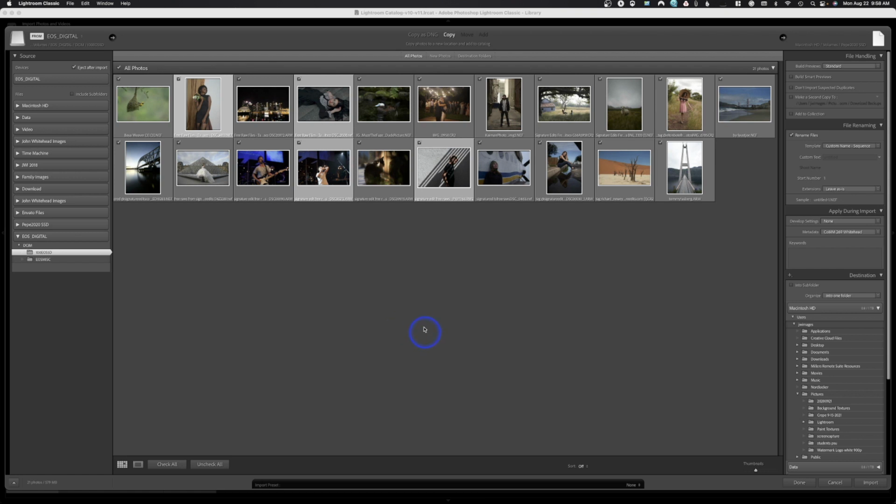The way cataloging works is it remembers the path. So the path is the location, and we can see the path here. My path for this drive is Volumes, EOS Digital, DCIM, this folder, and then these photos are inside it. The path for this is Macintosh HD, Volumes, and this external hard drive. That's the path. If you change the path, Lightroom can't find your photos anymore.